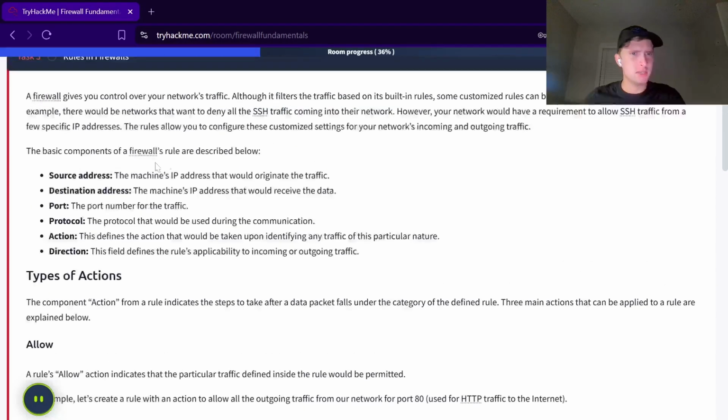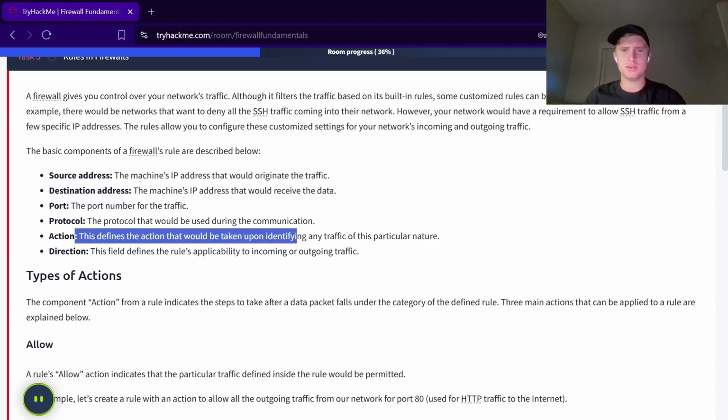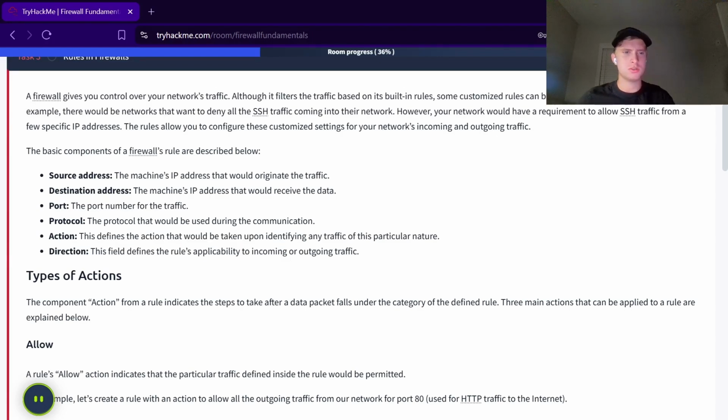Perfect. The basic components of firewall rules are described below. Source address, the machine IP that originates the traffic. Destination address, the machine that would receive the data. The port number of the traffic. Protocol. Action, which defines the action that would be taken upon identifying the traffic. And then direction, the field that defines whether the rule applies to incoming or outgoing traffic.